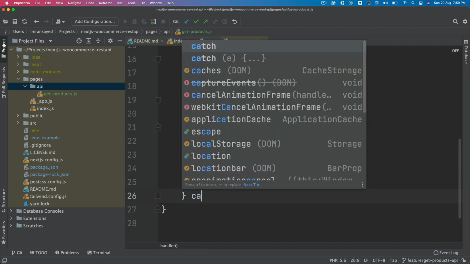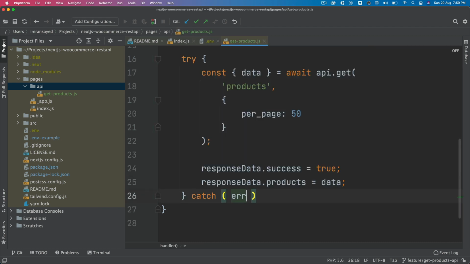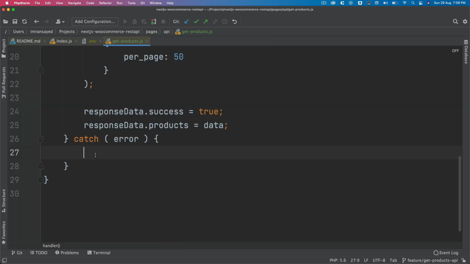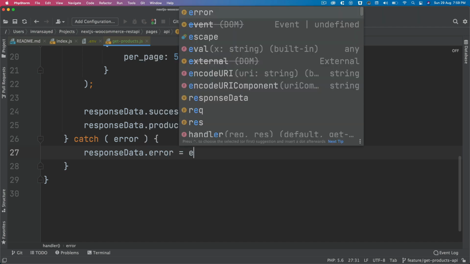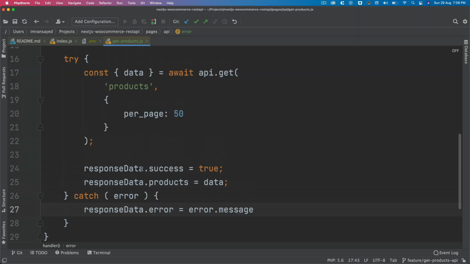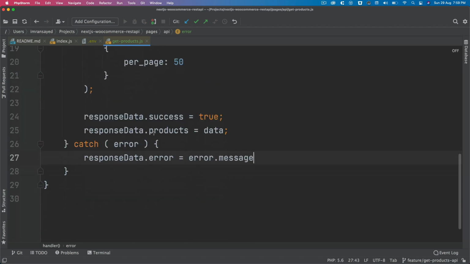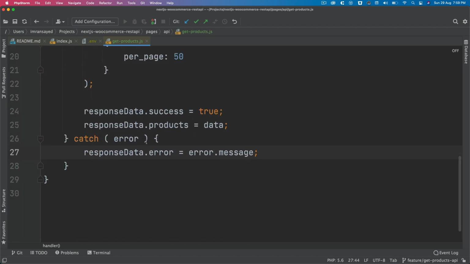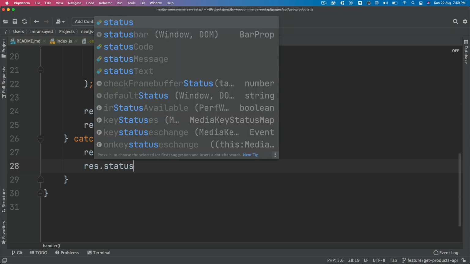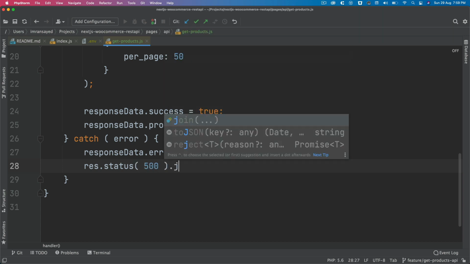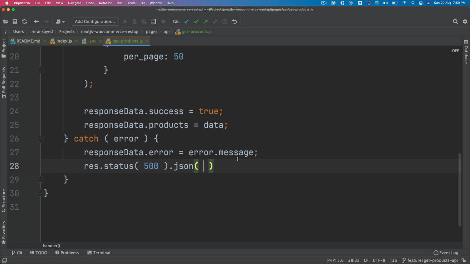And then if it fails, so catch any errors, error. And over here, we're going to say response data dot error equals error dot message. So we're going to set the error attribute. We're going to set the error property here, like so. And then we also say res.status(500).json and then response data.